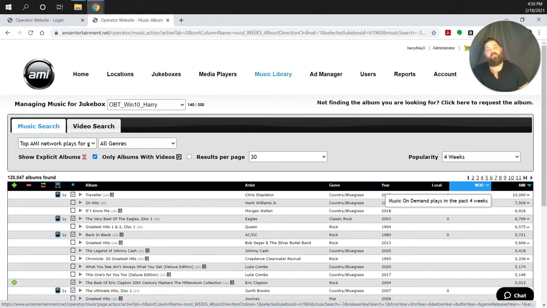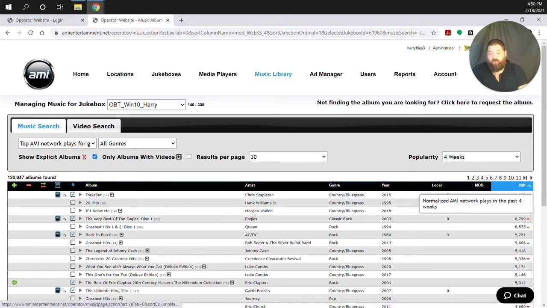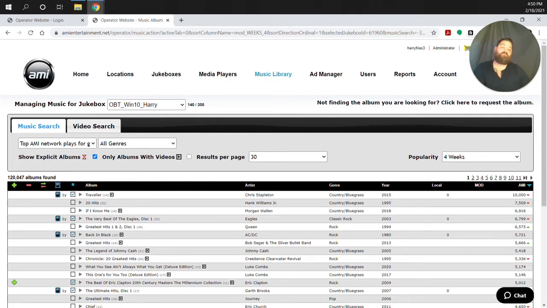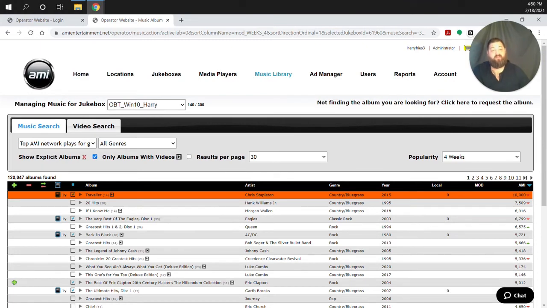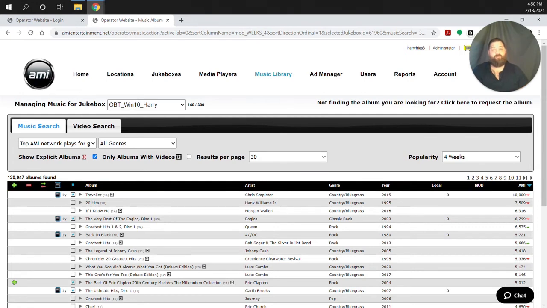Music on demand is when the customer pays extra credit to download the song to be able to play it. Now here's the last one, and I want to point this out. This is the ranking. This is based on song plays, but it's not the number of times a song has been played. The ranking is basically a way of saying, based on the songs played, this song falls between 0 and 10,000. The closer it is to 10,000, the more popular a song it is. As you can see, Chris Stapleton Traveler is at the 10,000 slot. So it's a very popular song.